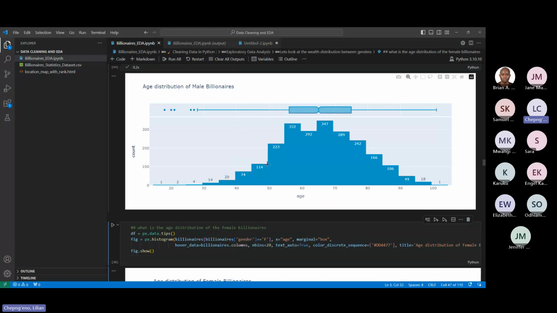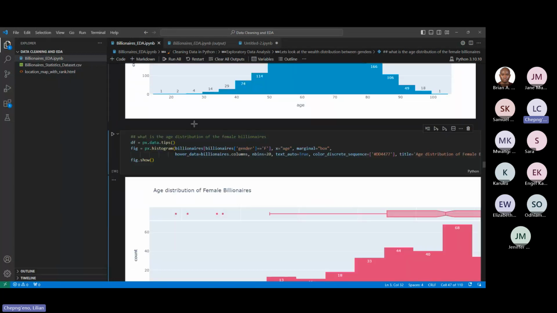And we see that it follows ideally the same distribution, and most of them are between the ages of 49 to around 84. So ideally it's still the same. The median is 65. And then here the lower fence now for the male billionaires is actually 28 years old. So if you're below 28, then you're an outlier.